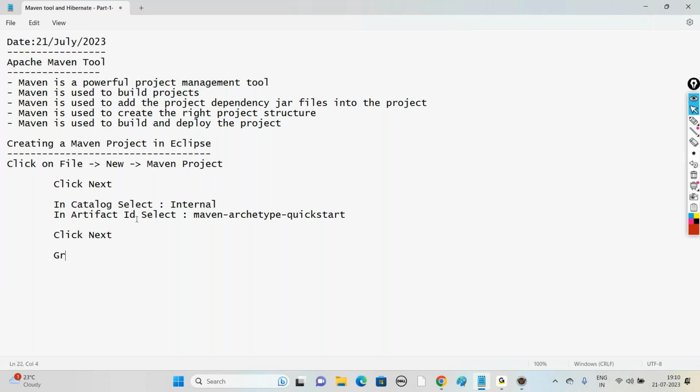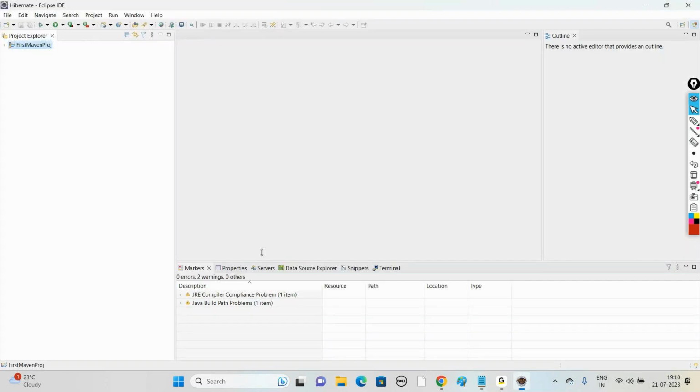Then it will ask you the group ID. I'm going with a group ID like Maven. Artifact ID means the project name, and I'm going with the project name first Maven project. In the package, where you want to store your .java files, I'm going with the name com.maven. All these three values are our wish. Click finish, which creates the Maven project, first Maven project.